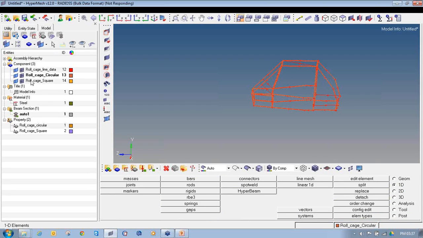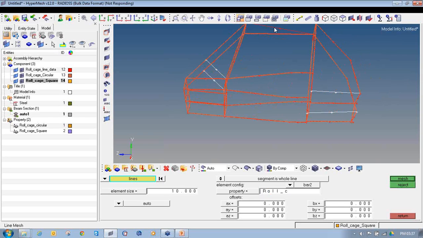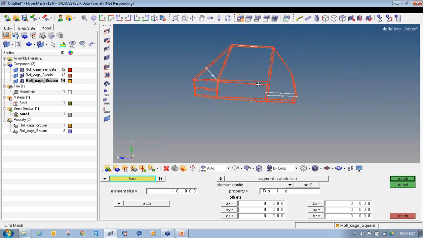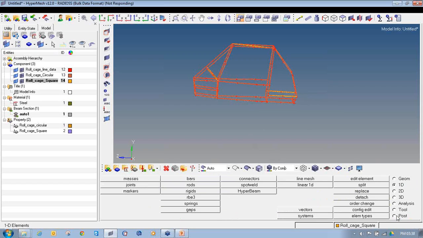Now I will make this as the current. Go to 1D, line mesh, select the property as the square one and select those lines for which I want a square section. So these are the lines where I want the square section, and click on create mesh. Once you click on mesh, you can see it will get created with a square section.